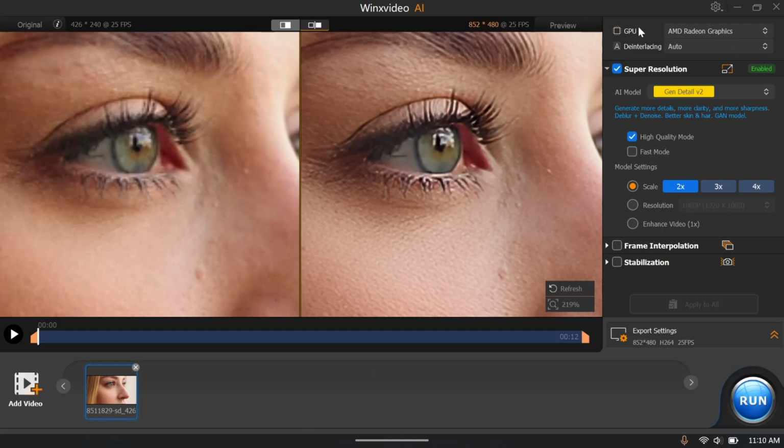By default, the GPU is selected. GPUs are much faster than CPUs for video upscaling due to their ability to handle parallel processing and specialized hardware like tensor cores. Deinterlacing is set to auto. Super resolution is enabled. Here there are four AI models: Gen detail, real smooth, anime, and ZXT. With this AI model, it will generate more details, more clarity, and improve the overall quality. High quality is already enabled.